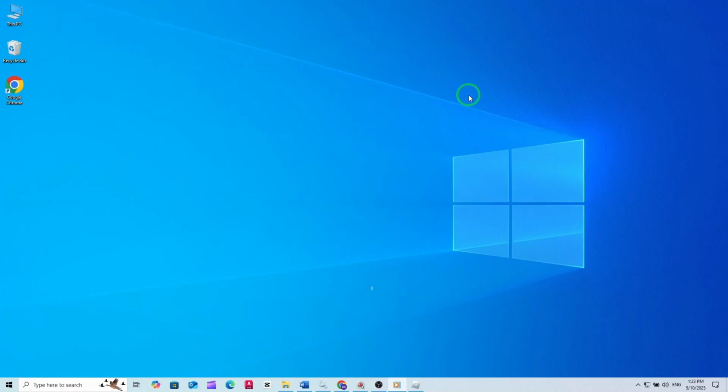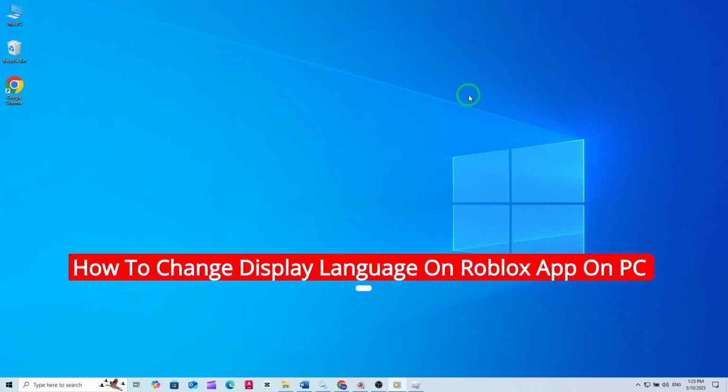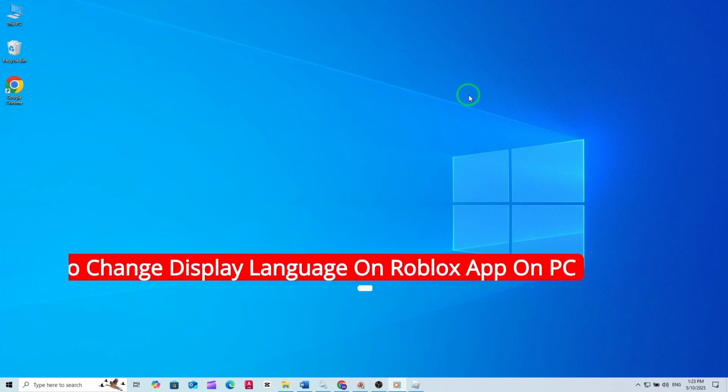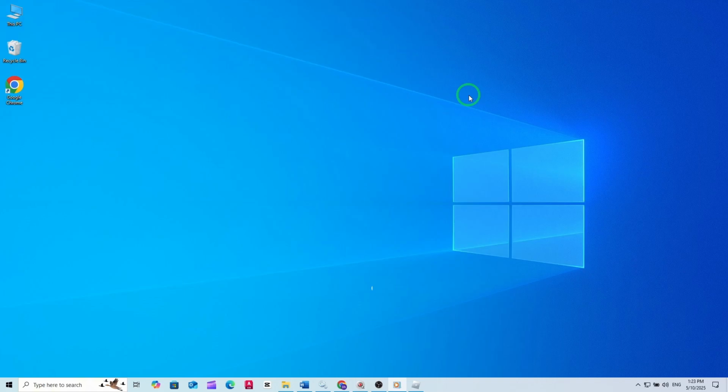Welcome. If you want to use Roblox in your preferred language, you're in the right place. Today, I'll walk you through the latest way to change the display language on the Roblox app for PC following the new update. This process is quick, easy, and will help you enjoy Roblox in the language you're most comfortable with. Let's get started. First, open the Roblox app on your PC.